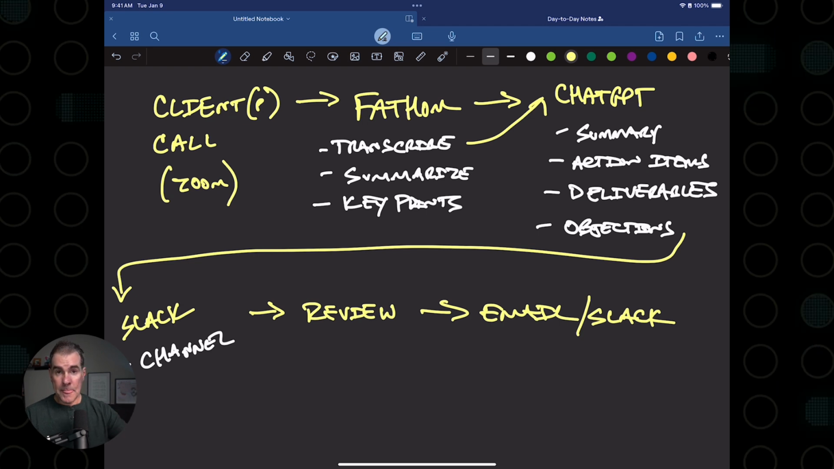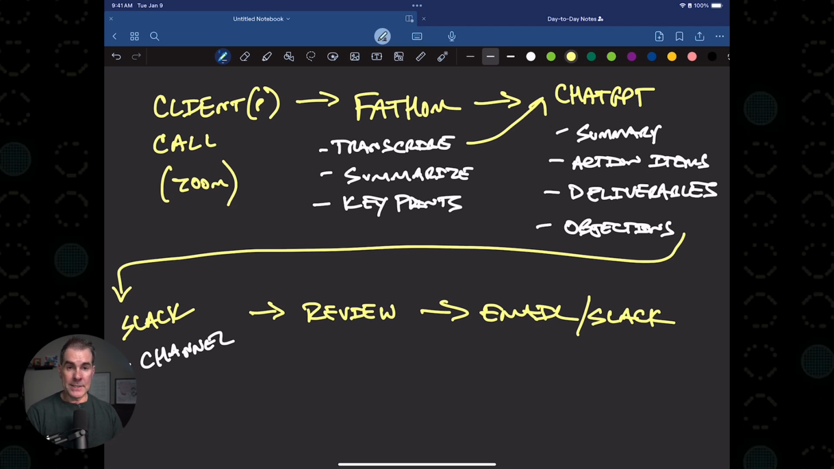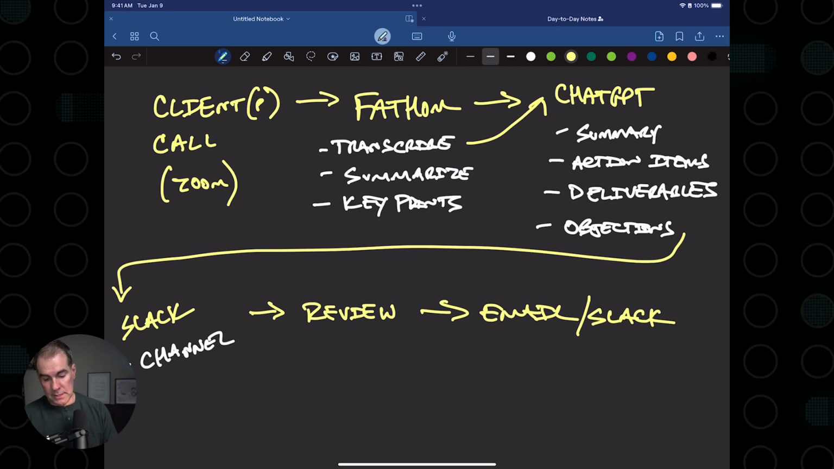Now this is getting a little bit more advanced. If you are going to use this summary to write a follow-up email, you could send the edited review back to ChatGPT to write the email for you. That is getting a lot more advanced, but it's absolutely possible and really isn't that hard to do.